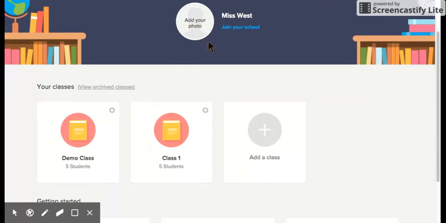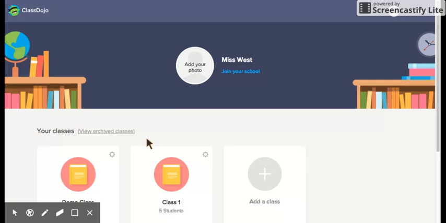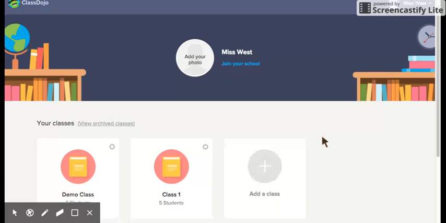So here you have your classes. So you can have as many classes as you want. You also have a demo class when you first get started. So this will be easy for you to use if you're having trouble or want more information on the website. At the top, it's going to list your name. You can add a photo, or you can also add your school.